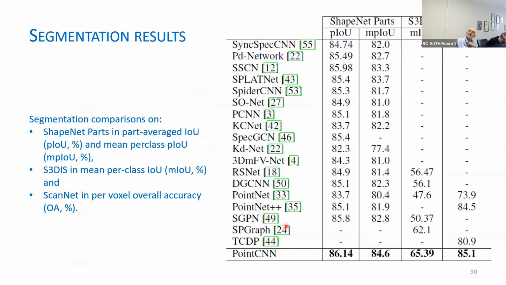And for segmentation, the authors present similar results. So again, here we have two data sets. This is ShapeNet parts, and we have different measures, and we have S3DIS, another data set, and again, ScanNet. And so they show for all these data sets results that are comparable or a bit better than what we get, for example, with PointNet++.